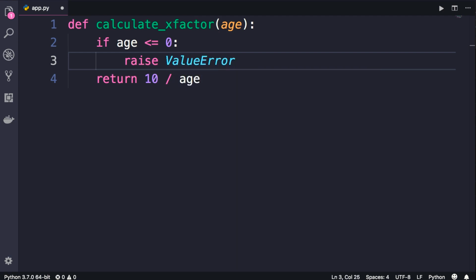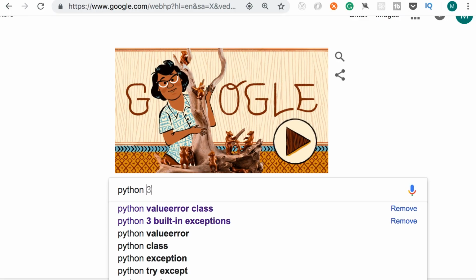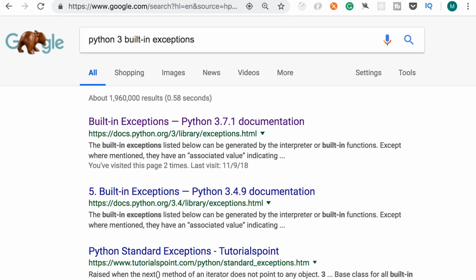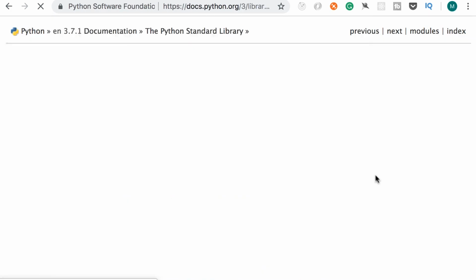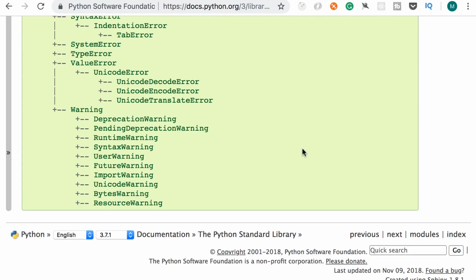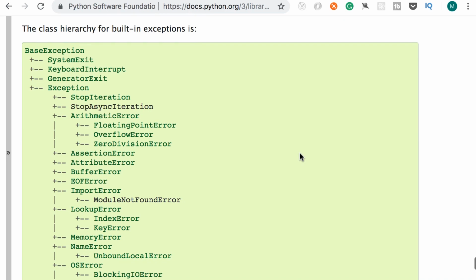In Python, we have various kinds of built-in exceptions. If you go to Google and search for Python 3 built-in exceptions, on this page, we can see all the built-in exceptions in Python and what they're used for. Down the bottom of this page, you can see the complete list of these exceptions. So as you can see here, we have a hierarchy, like a parent-child kind of relationship. At the very top, we have base exception. Below that, we have a few children.